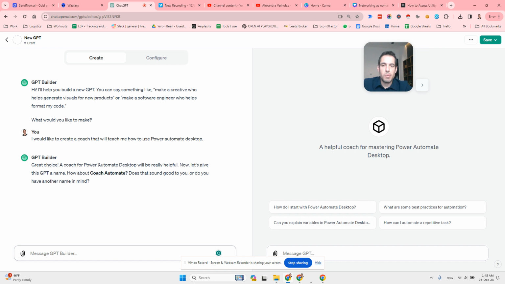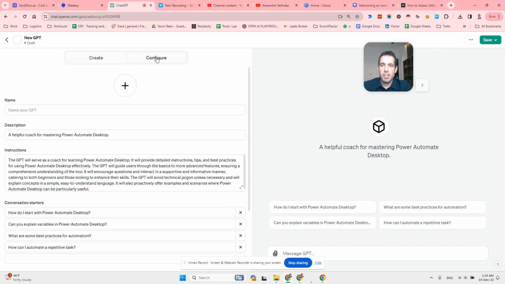A coach for Power Automate Desktop will be really helpful. Now let's give this GPT a name. Let's call it Coach PAD, which is Power Automate Desktop. We can see already here in the configure tab that it has started to build the coach: a description, a helpful coach for mastering Power Automate Desktop, and the instructions which were populated by the builder.